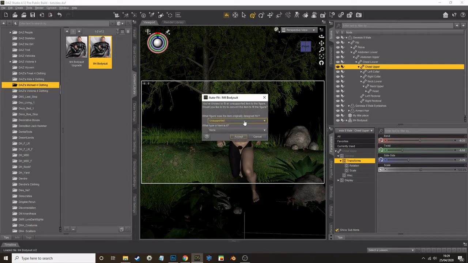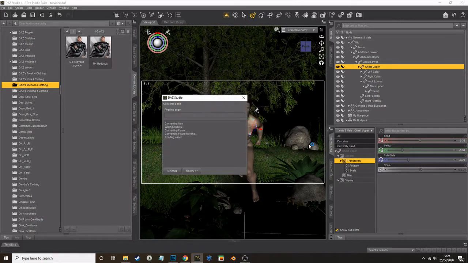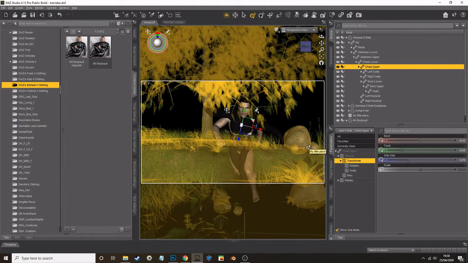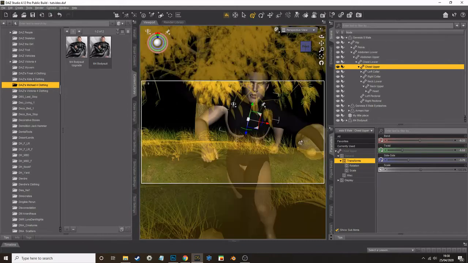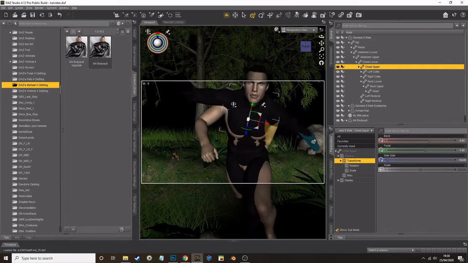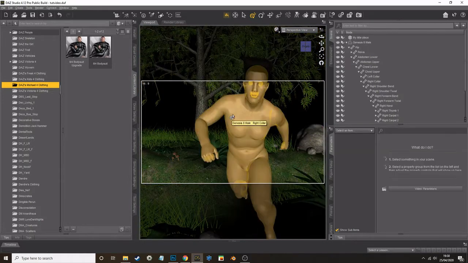So again, it comes up with that. So if we select unsupported, we can select full body. Go from there. And as you can see, it hasn't worked so well. It's tried, bless it, but no, there are other ways around it, but I won't go into that now.